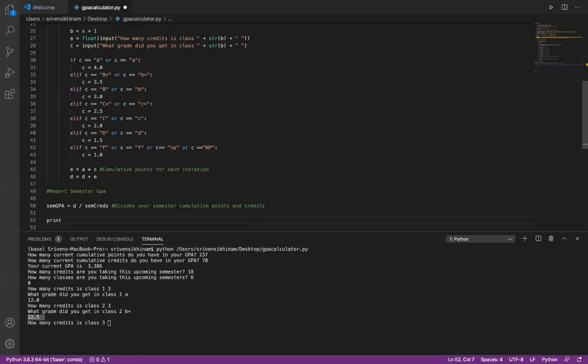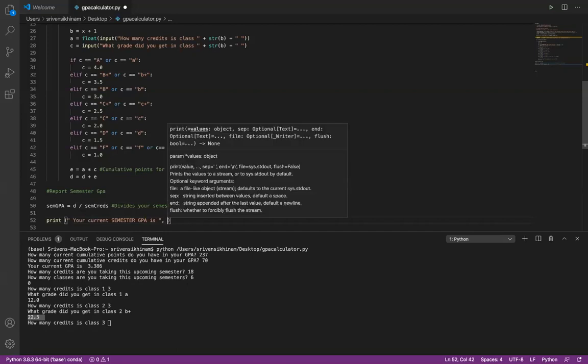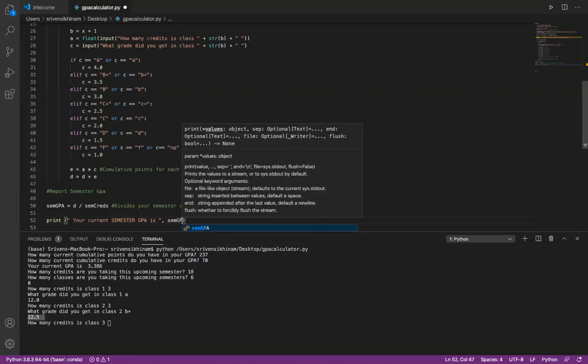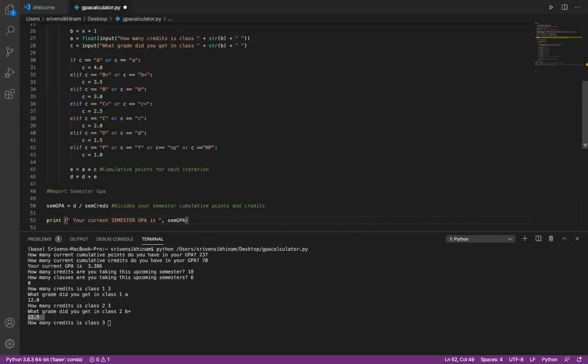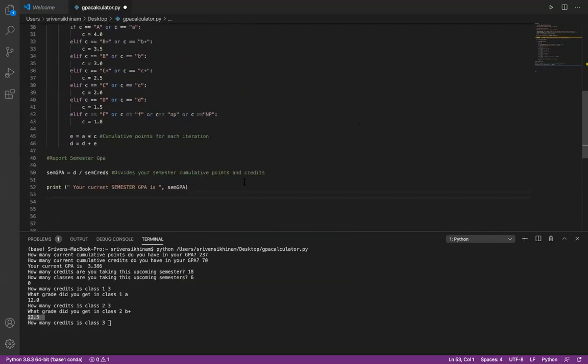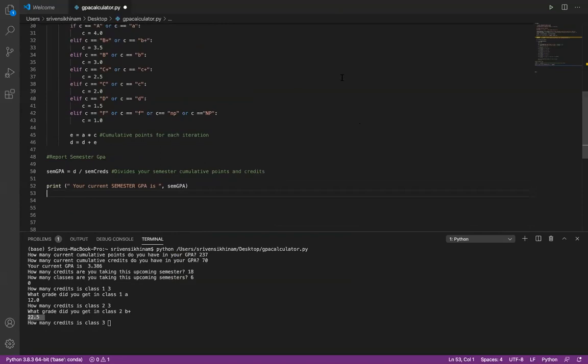So I'm going to print my statement here. I'm going to say your current semester GPA is, and then a space there. I'm going to say sem GPA and report that. So now let's just see if this works. Obviously we can do math here. If we have 6 classes and I get A's in all of them, I'm expecting my sem GPA to be 4.0. So let's see if our code runs that way.